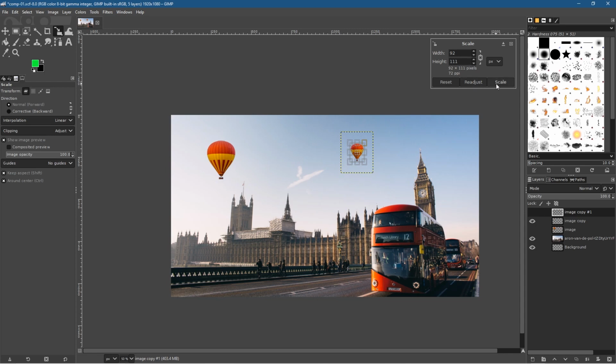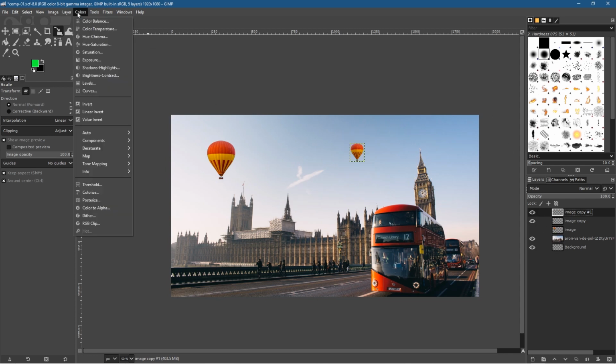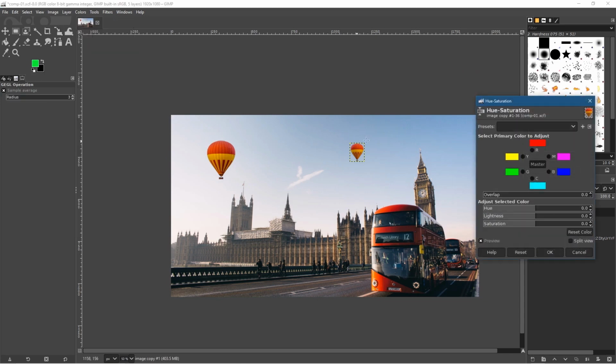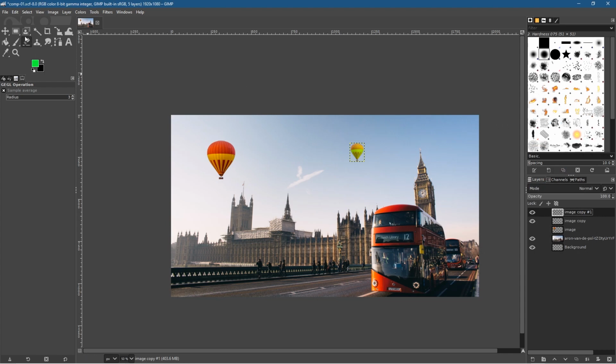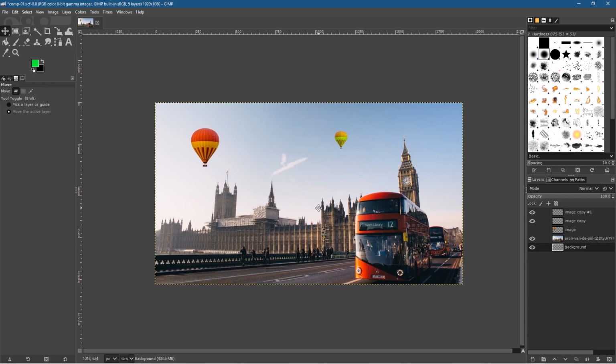Click scale, click on that picture, go back to the color, hue and saturation, and then we can change the hue to a different color. We can maybe make it a sort of greeny color in the background, and then click OK. Now you've got two hot air balloons in your scene, one that's closer, one that's in the distance. Maybe having a little race across London. Who knows? It's your artwork, so you can do whatever you like with it.